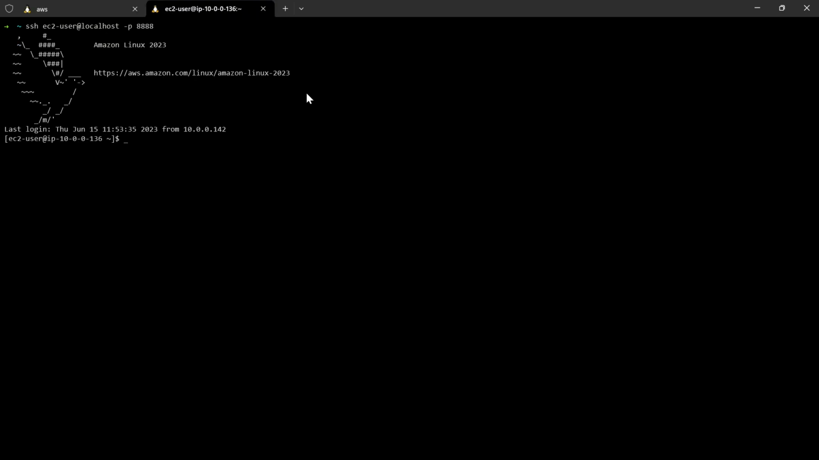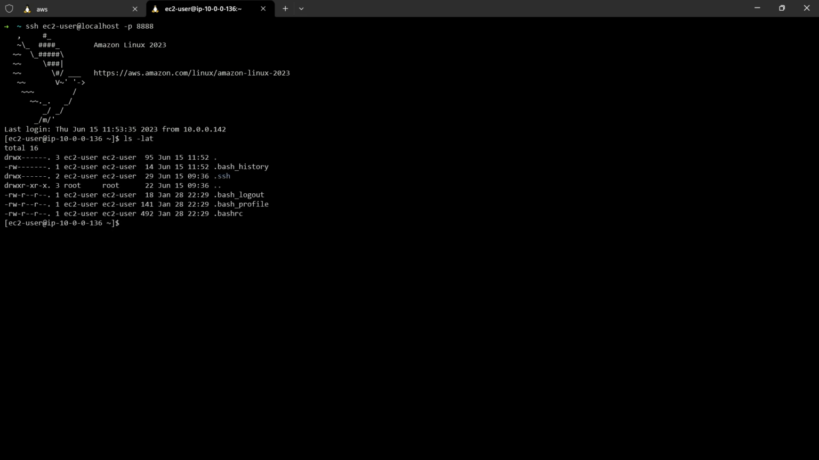Once I press enter, you might get a prompt where you need to accept the fingerprint. Please type yes and press enter, and on subsequent calls you will not receive that. As you can see, we have logged into the EC2 machine, which is in the private subnet and doesn't have any public IP address associated. So you can go ahead and work as if you're connecting to any machine using a VPN or a Bastion host.